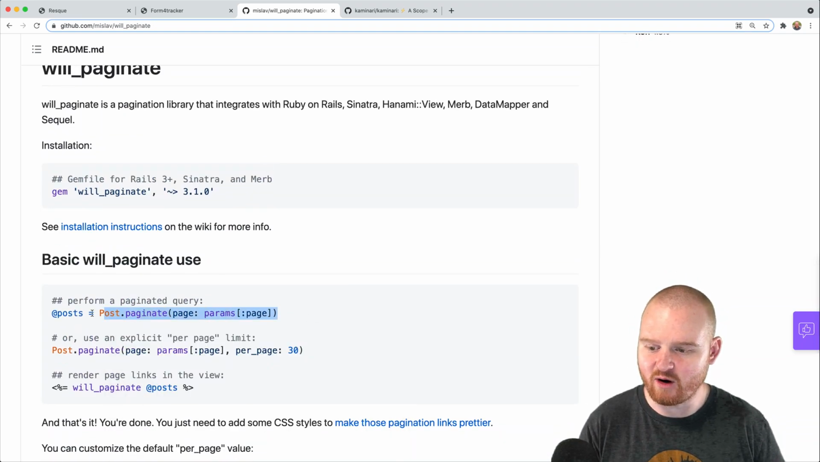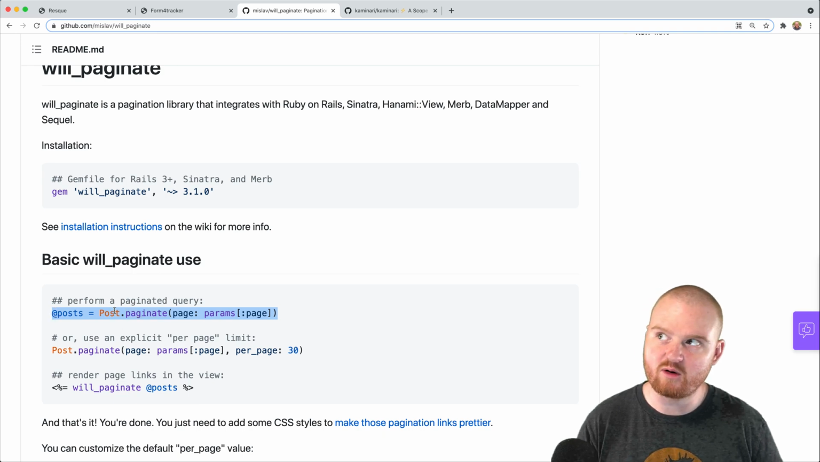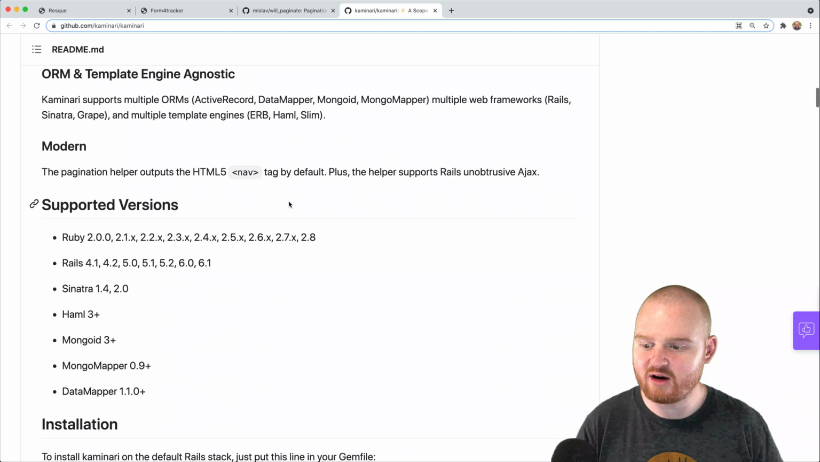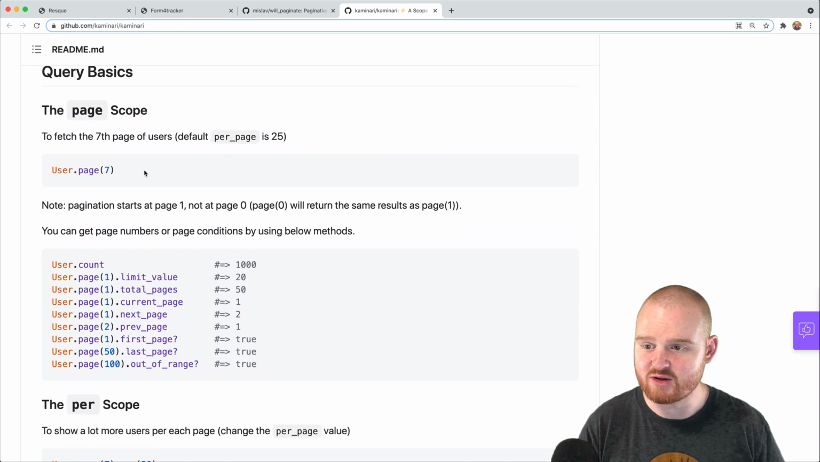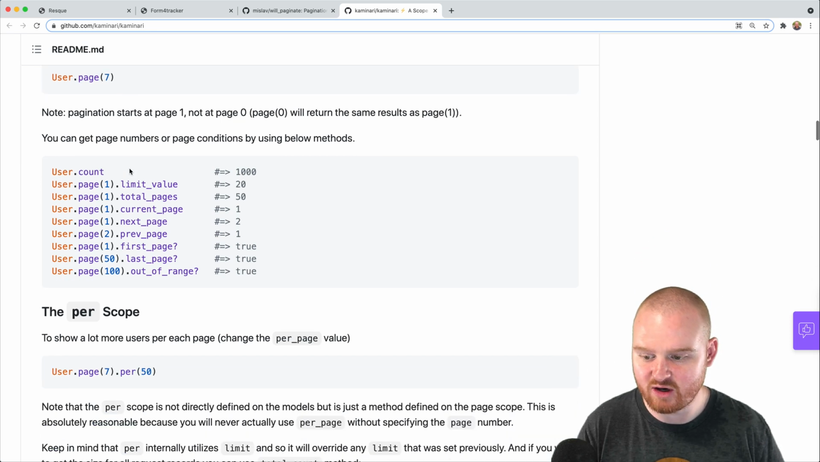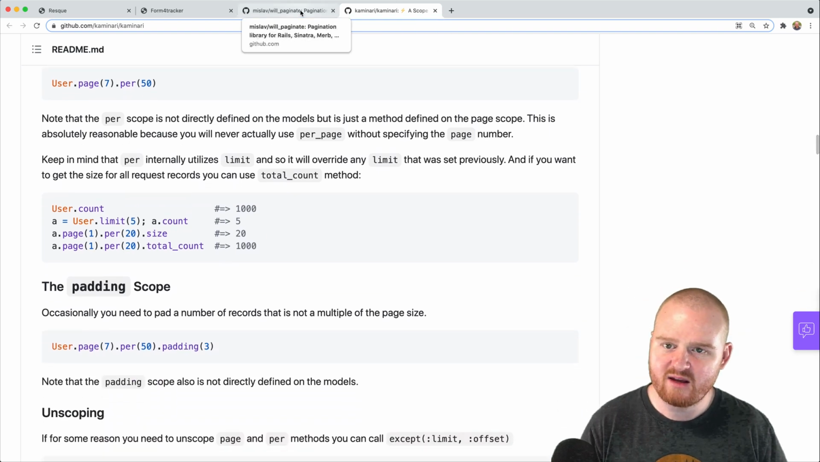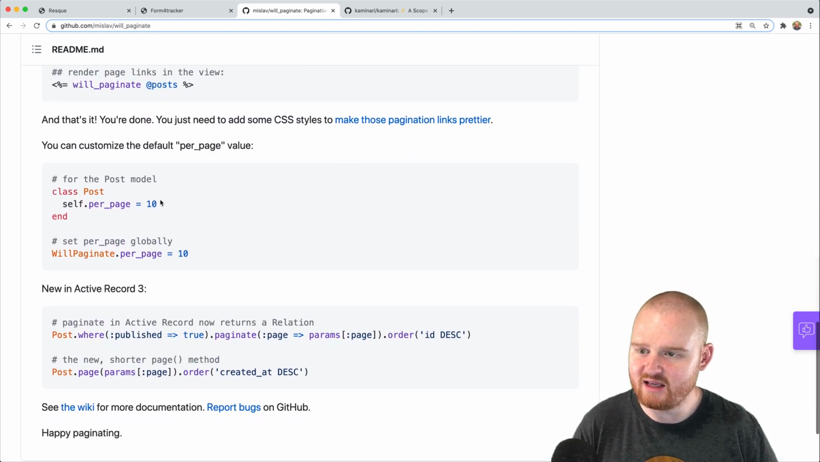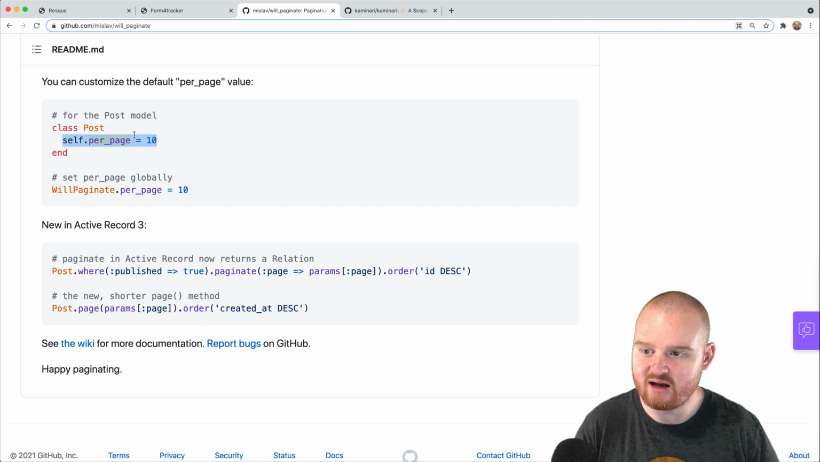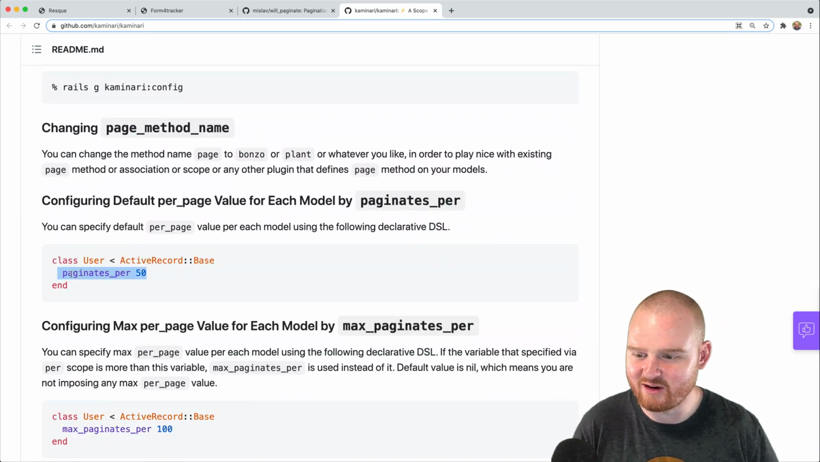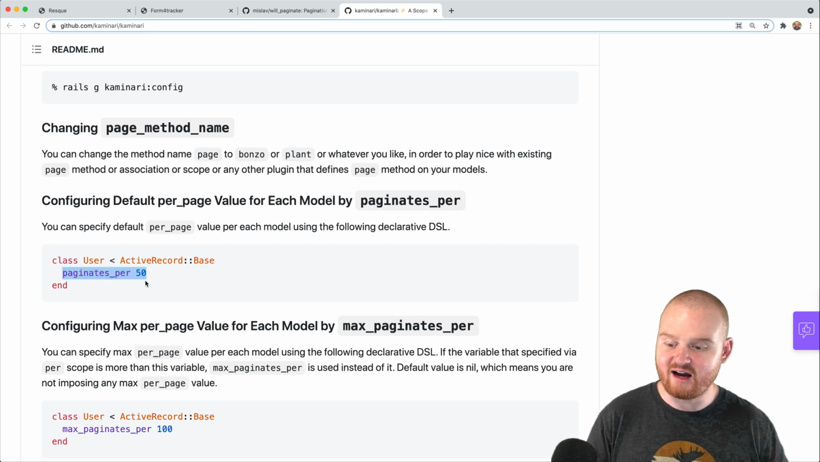The way Will Paginate works is it adds a method to Active Record models. The method is called paginate, and you pass in the page and you can pass in per page. Kaminari works in a very similar way. It adds a scope to the Active Record model called page, and you pass it which page number it should be returning. So you can say, give me back page one or page two. The APIs are pretty similar. In Will Paginate, you set per page as a class method on the Active Record model. On Kaminari, it's very similar: paginates per is another class method that you're just calling on the model.